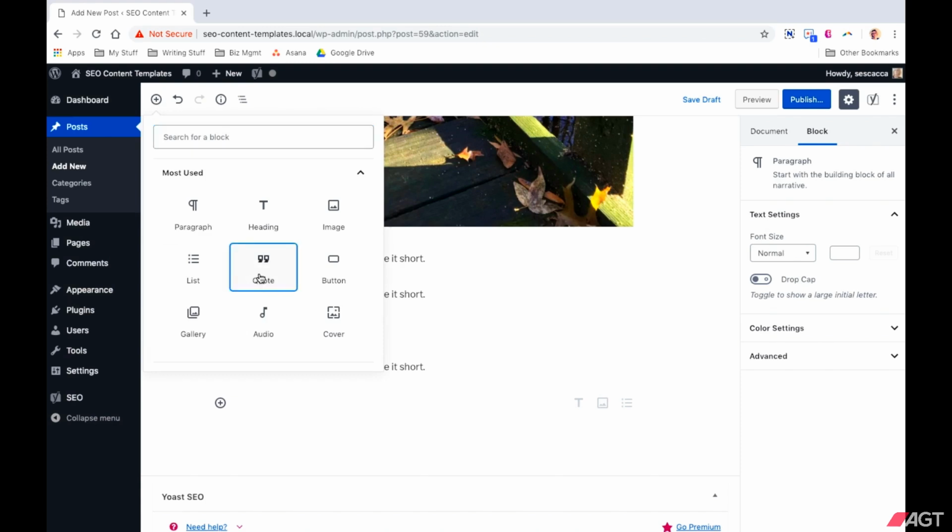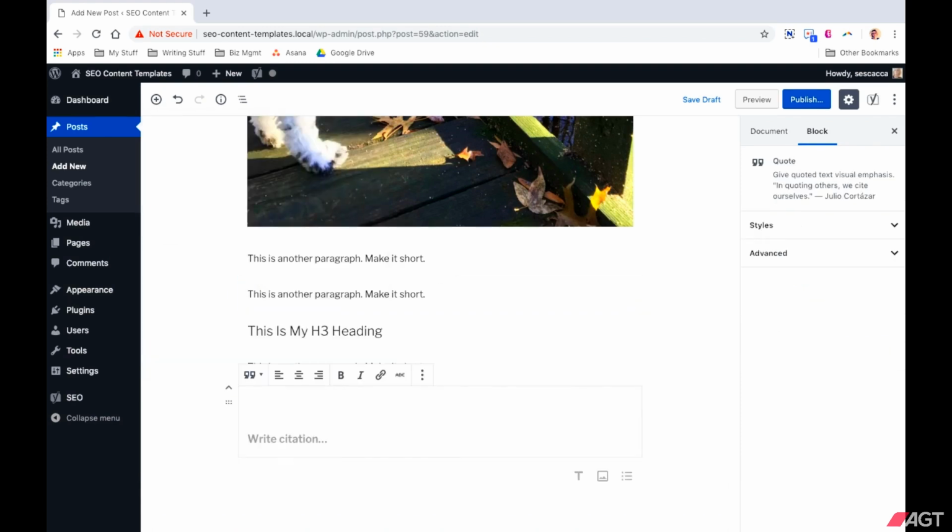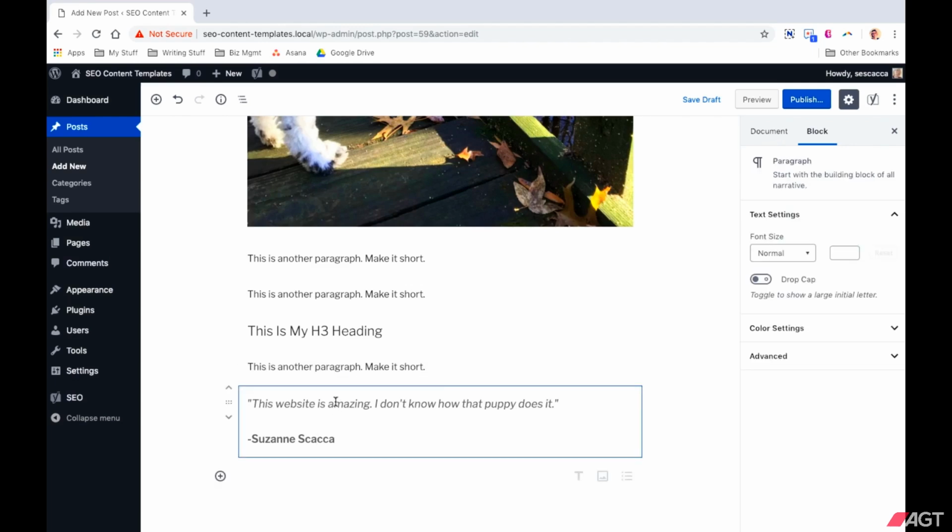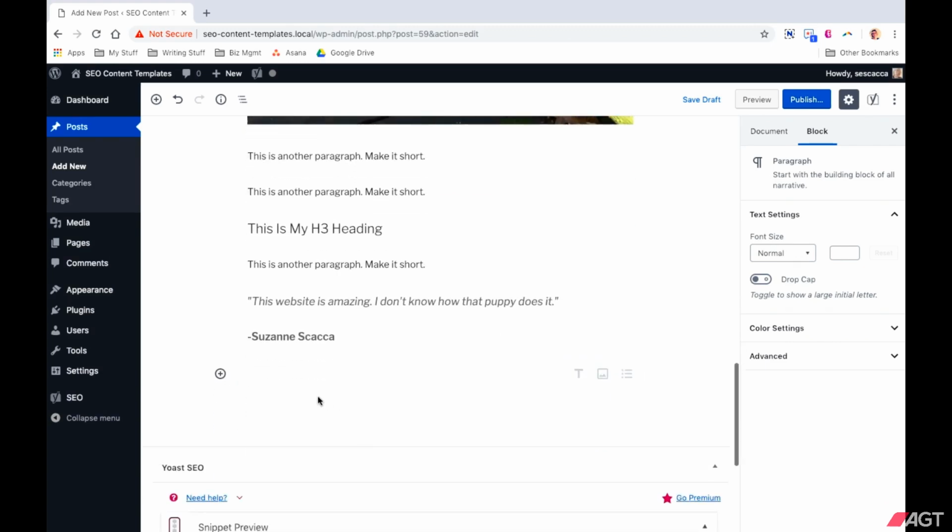We have the quote here. Go ahead and write your quote. This website is amazing. I don't know how that puppy does it. And then I'm going to add a citation. Dan Skaka said it. And you can see, again, it gives your readers a break. It calls attention to something other than all of the content on the page.